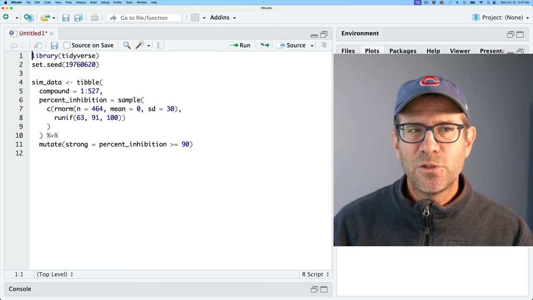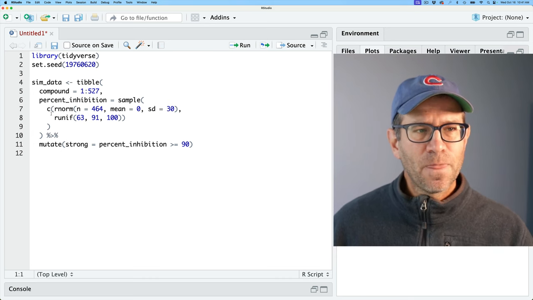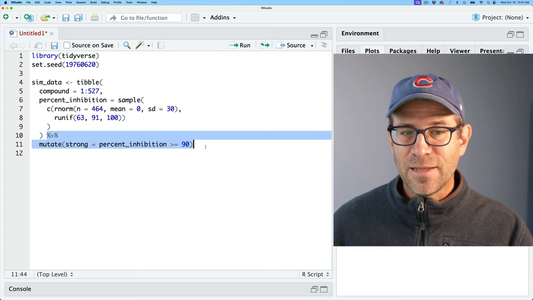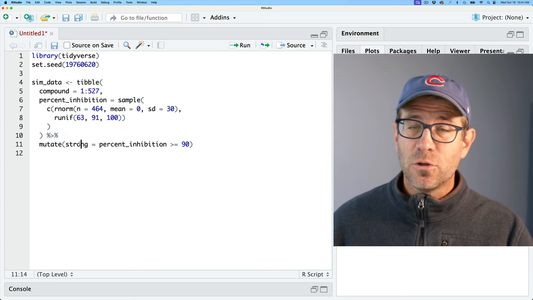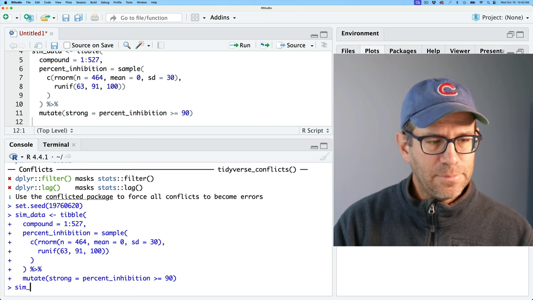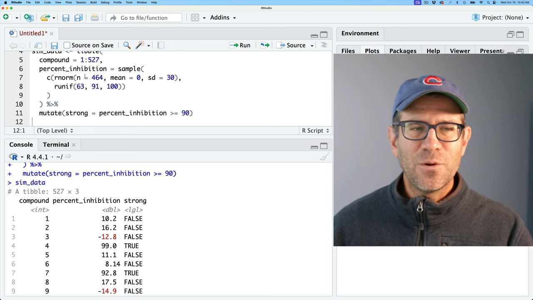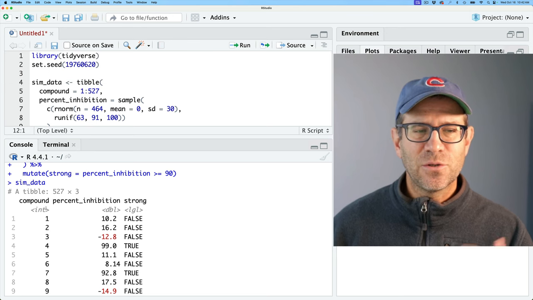Here I am in RStudio. This is the code that I used to generate simulated data. One thing that I did add in the last episode was to create a column called strong. So I'll go ahead and run everything here, and we get sim_data, which again is a data frame. Everything we're using is coming from the tidyverse, and so this is a tibble.